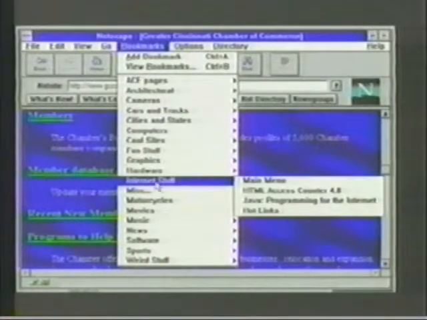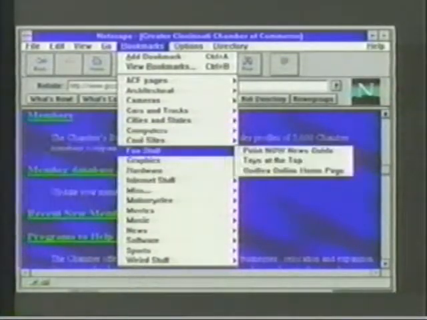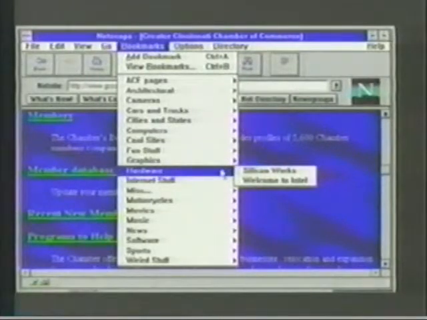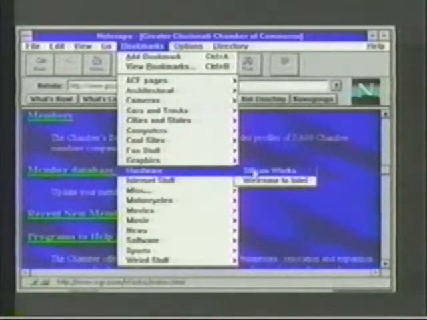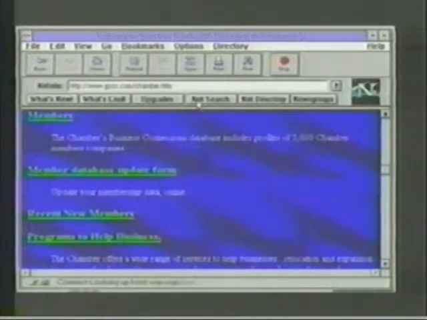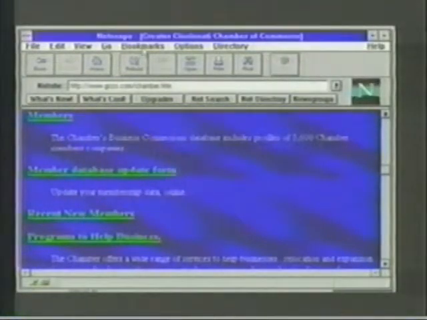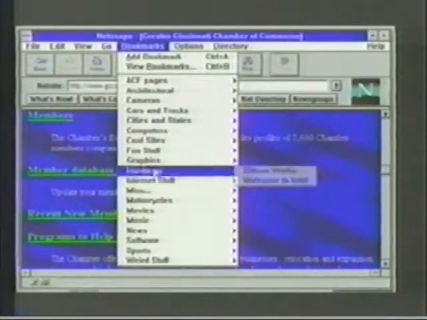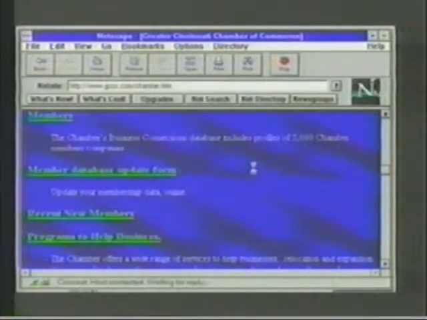So let's, for example, go over here to hardware. You can see there's Silicon Graphics and Welcome to Intel. Silicon Graphics is a pretty cool website. We'll go to Silicon Graphics, not only because it's cool looking, but it doesn't connect. We'll go back here and see if we can make that work. Silicon works. See if it works.